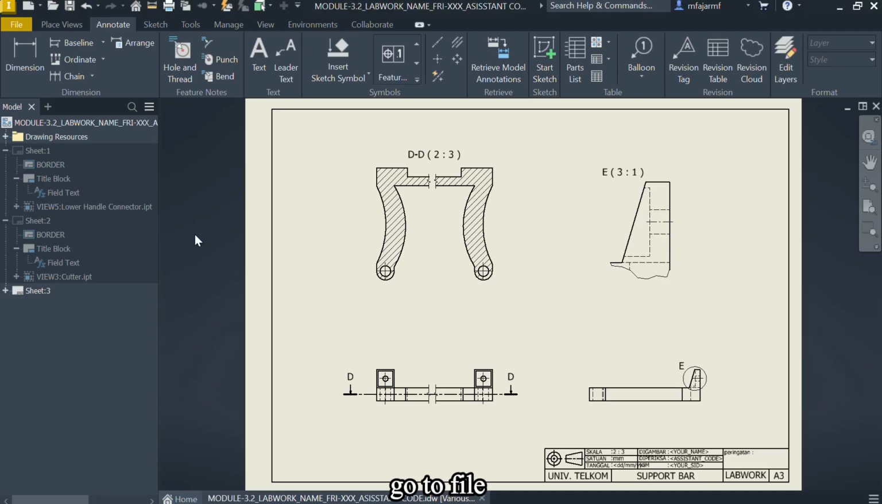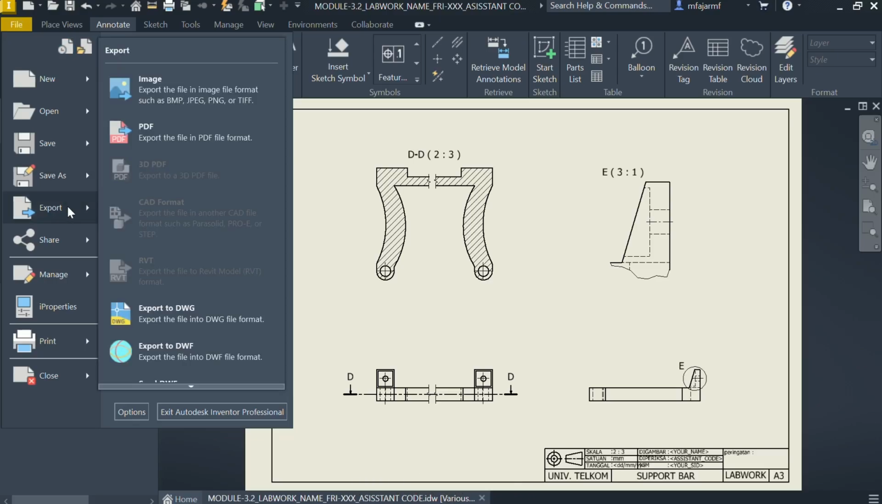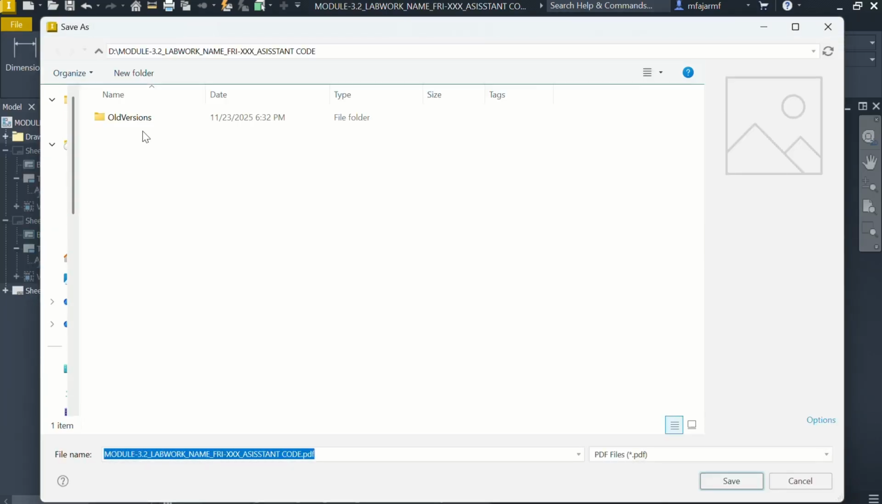First, go to File, and then Export. Click PDF. Choose the folder you want to save, and then don't forget to rename your file.